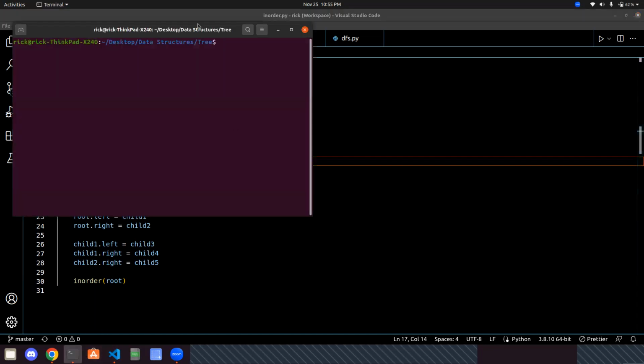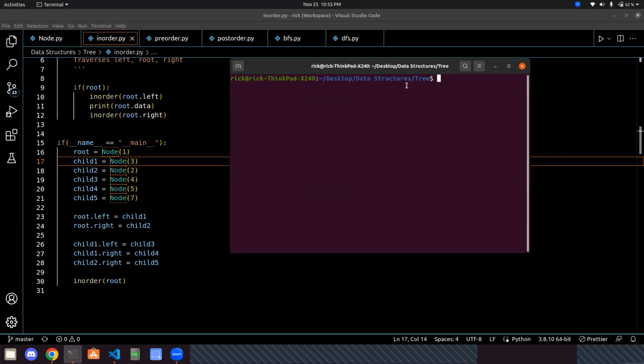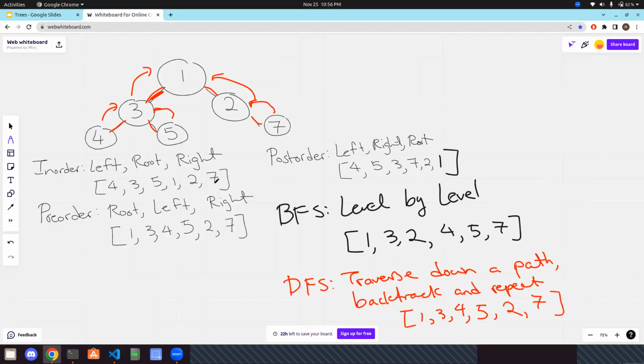So if I do that, let me move this over here. You can see it: 4, 3, 5, 1, 2, 7. 4, 3, 5, 1, 2, 7. It's the same thing as I have here.